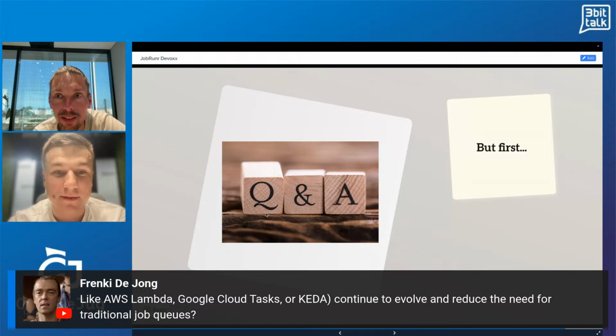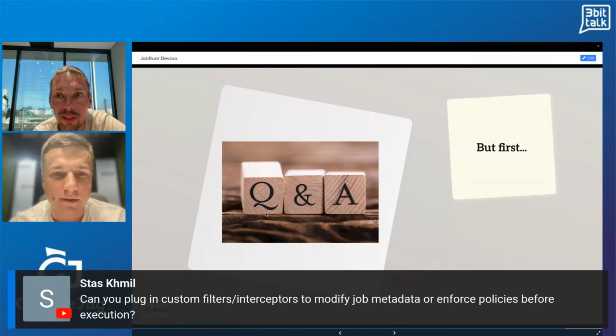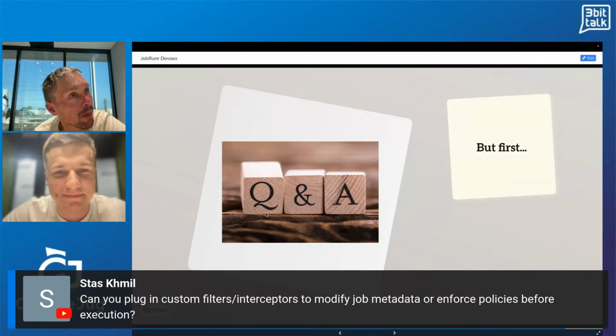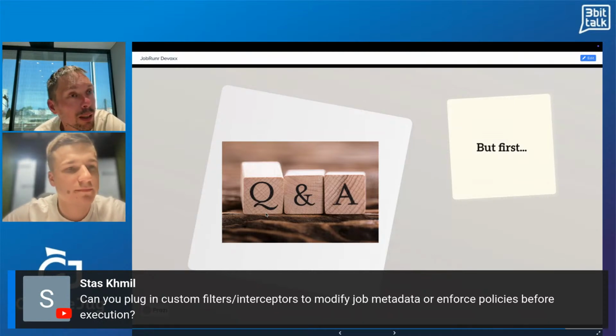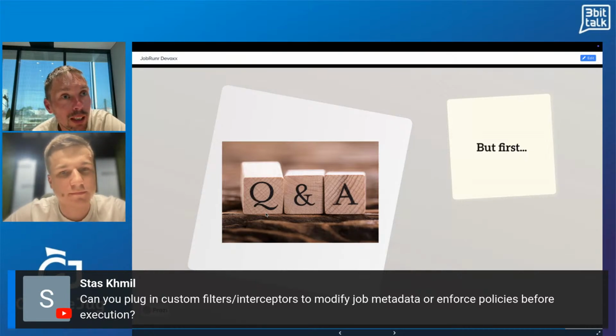And next question: can I plug in custom filters, interceptors to modify job metadata or enforce policies before execution? Yes. So back earlier on, when the job is created, for example, you can have a job filter. Later on I named it job filter because of an HTTP filter, but it's in fact perhaps not the best name in hindsight, someone told me, but it's all possible. These filters are in fact interceptors where you can change the job, where you can hook in your custom logic.